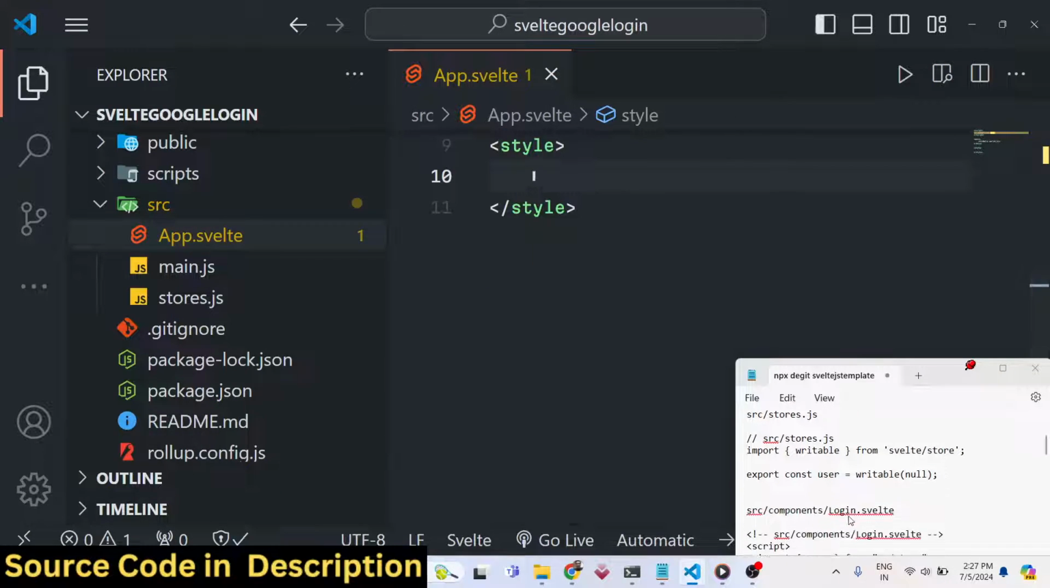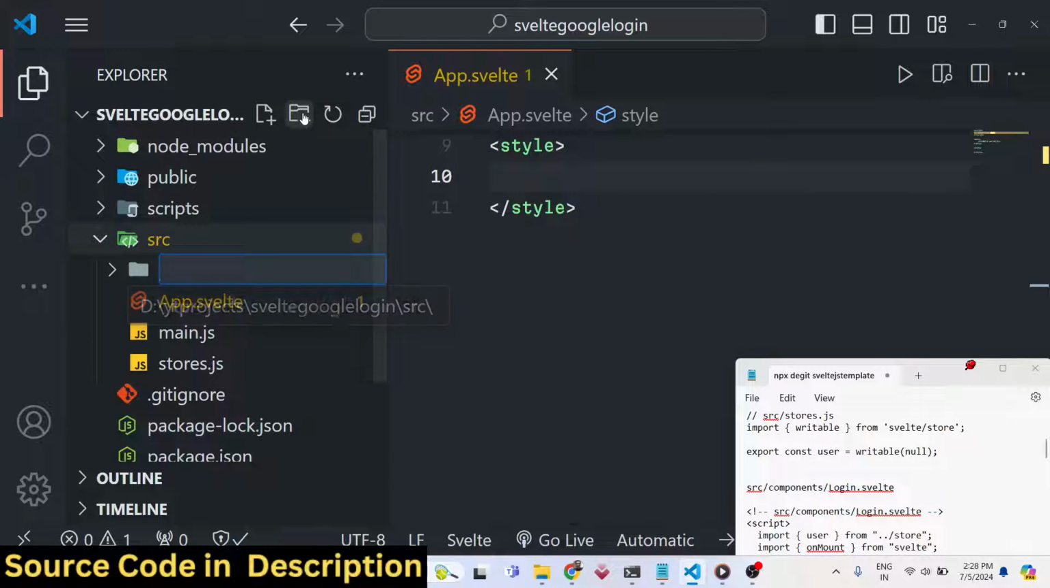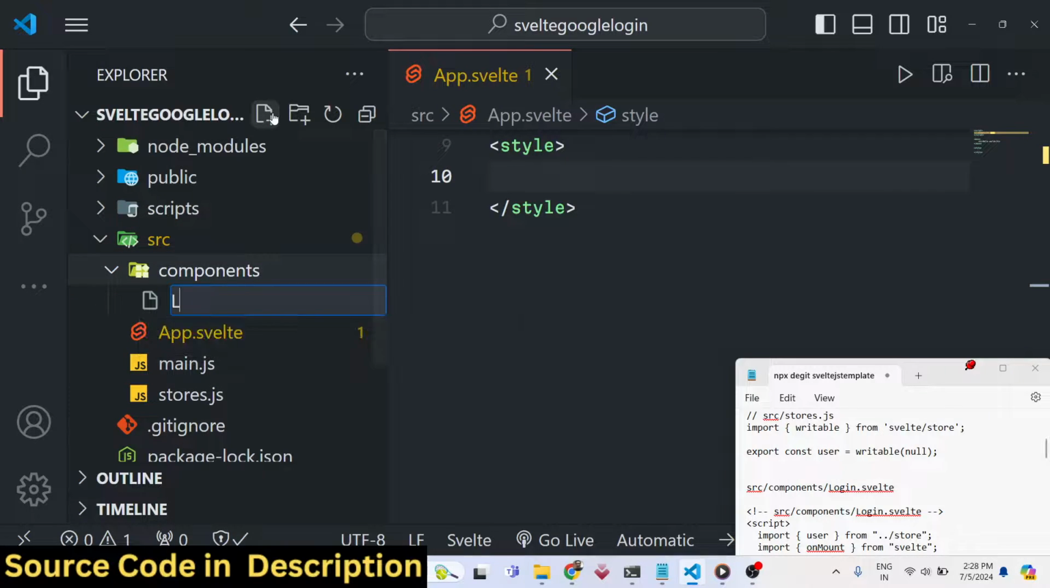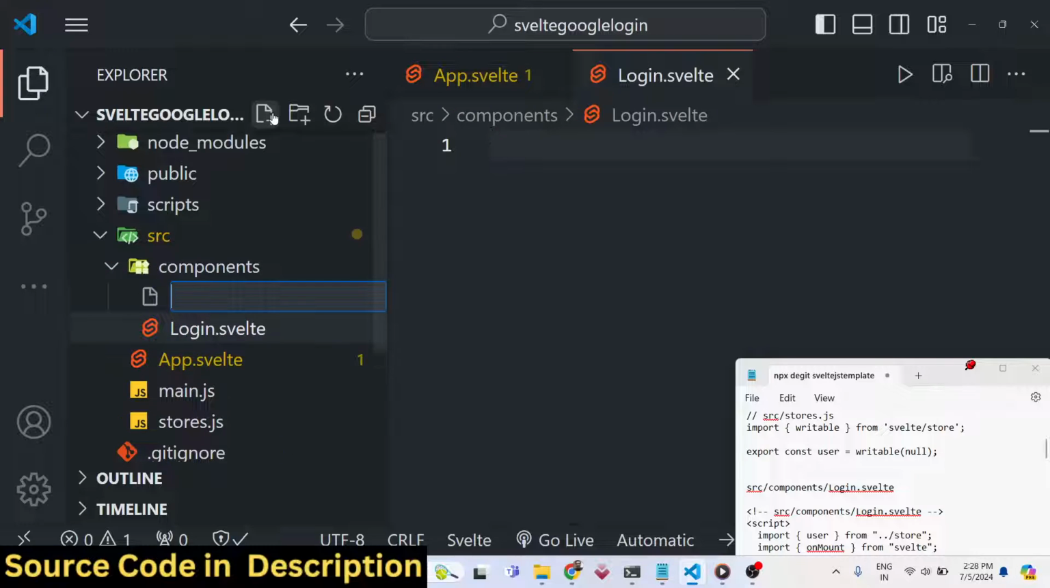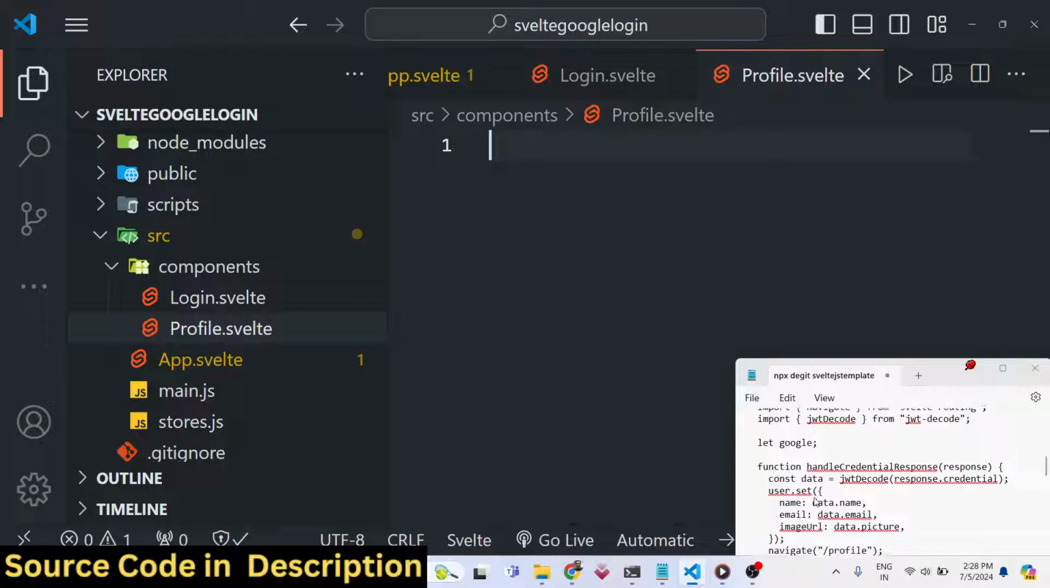Just close this file, and the next file we need to create is the components folder. Right here just create a components folder, and right here just create the login component, login.svelte. Similarly, you will have the second component, profile.svelte. These components are there.